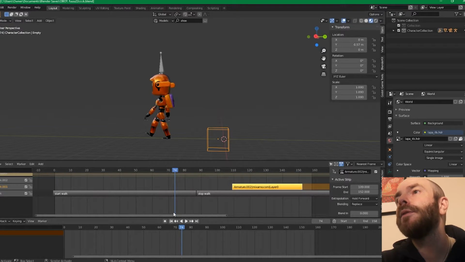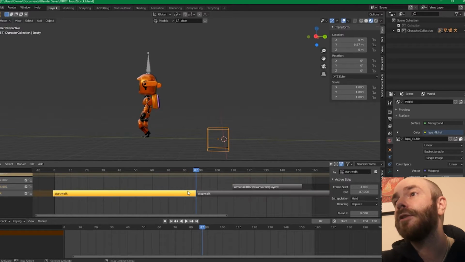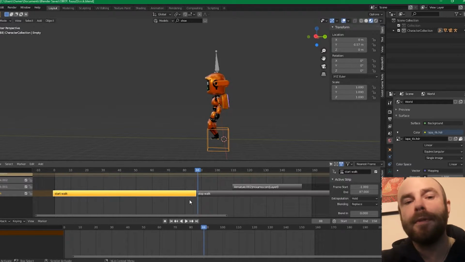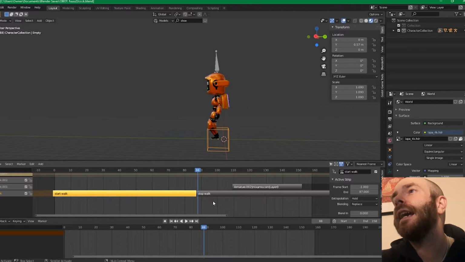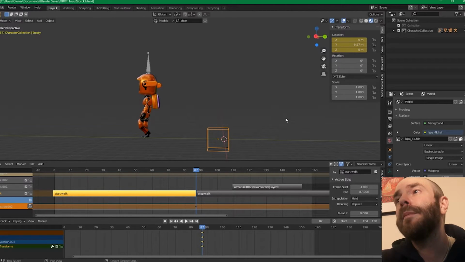So we are going to go to the end of animation strip one right there, the start walk cycle, frame 87. Then we're gonna click one more to frame 88. That has our stop walk animation on it. So we're gonna go there. So this guy ends at that negative 0.57 for me, might be different for you. So just pay attention to where that is.